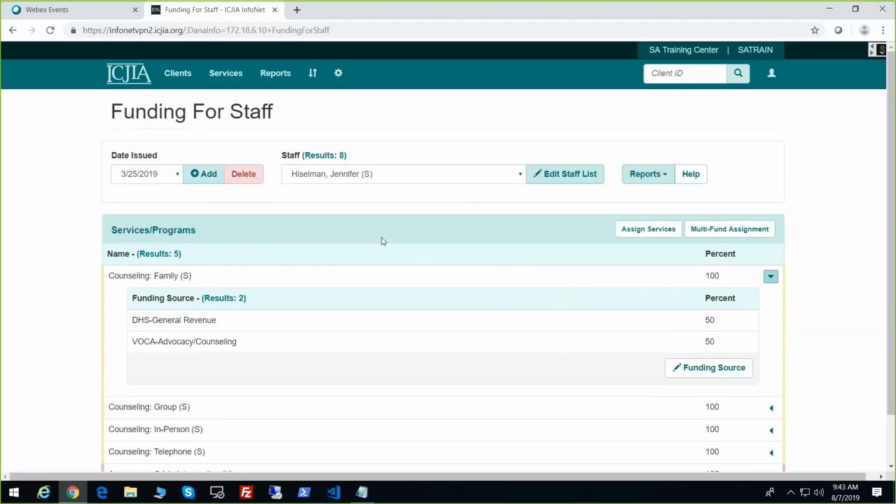And again, let's say I need to make changes in Jennifer's funding. Maybe she was 50% DHS funded and 50% VOCA funded at one point in time, and now that funding has shifted and maybe now she's 100% VOCA funded. If I go ahead and make changes, it's going to make these changes effective going back to March 25th. And if that shift in funding did not occur on this date, then I'm going to be messing up correct data. So you always want to make sure that before you make changes, you want to click this add button.